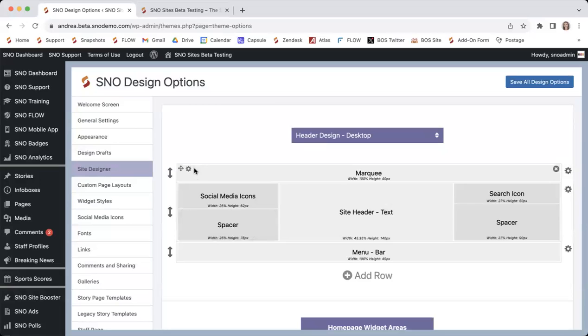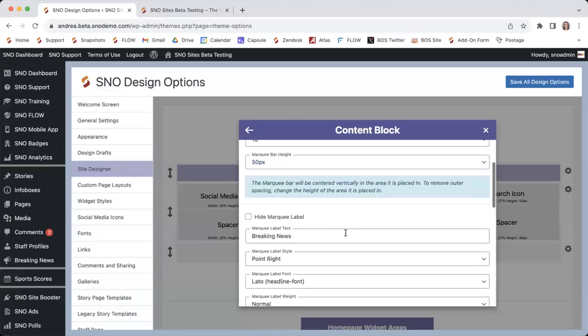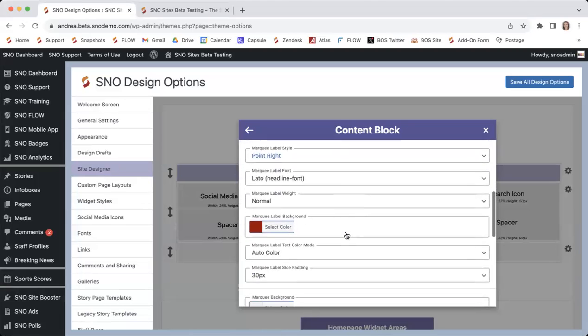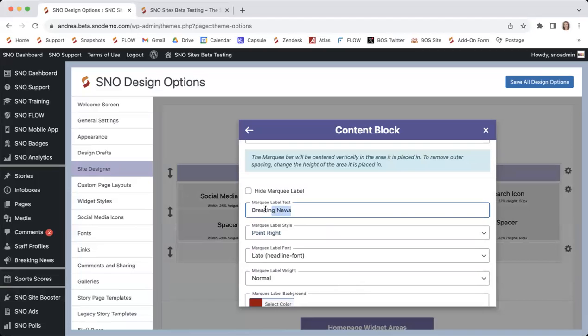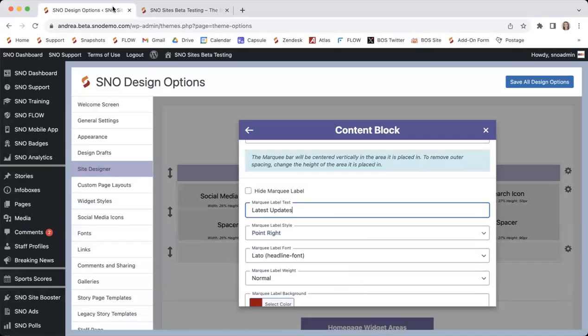So let's say I want to edit the appearance now that I have it in the location I want. To edit its appearance, if I hover over that marquee element, this little gear is going to pop up in the upper left-hand corner here. So I'm going to go ahead and click on that and start using some of these options in here. So maybe instead of saying breaking news, I want this to say latest updates or something like that. I can change that text label that's showing up here on the left.